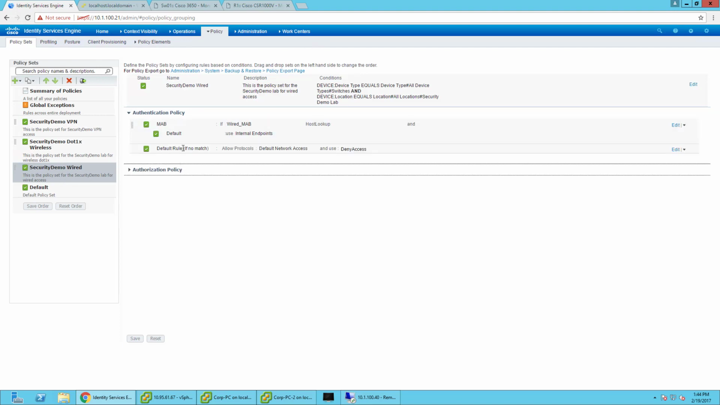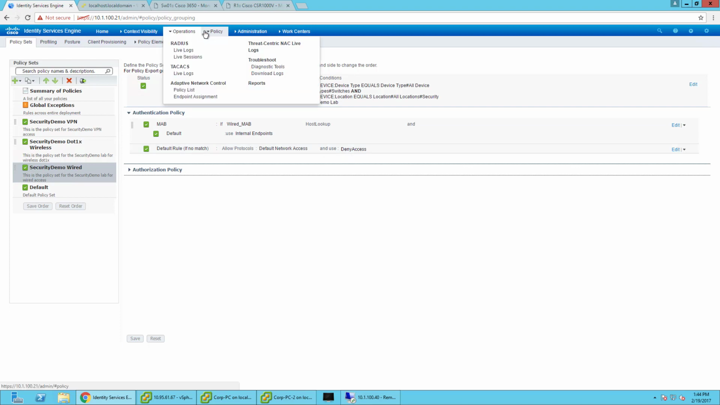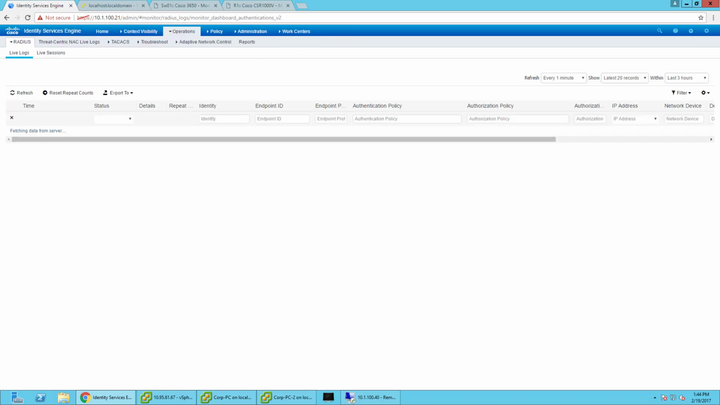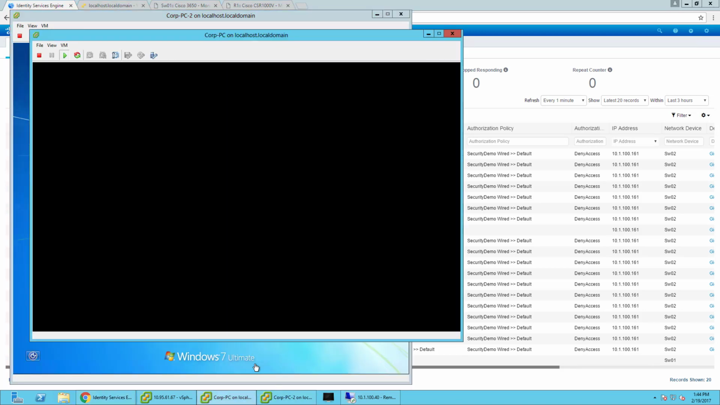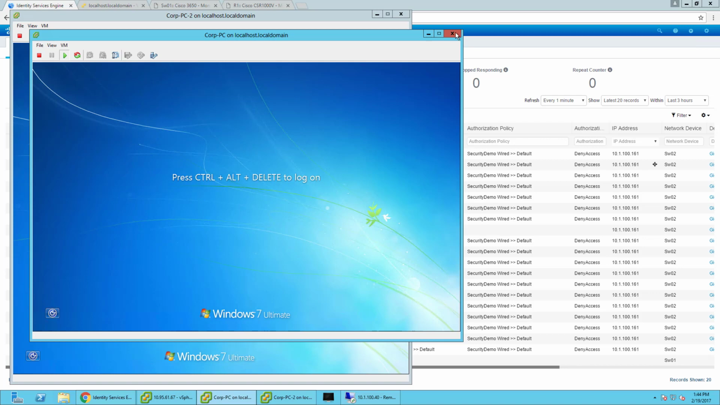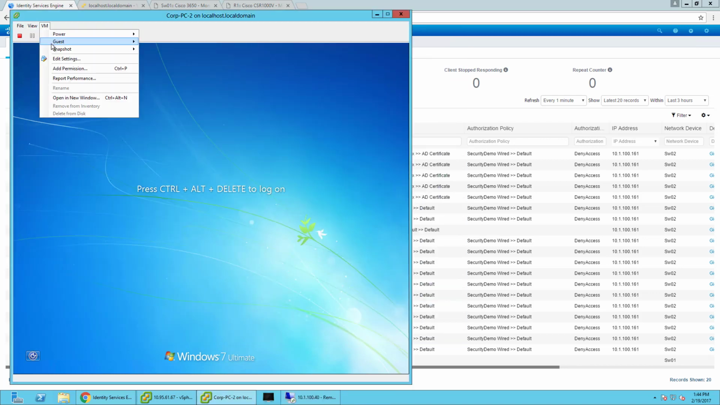So right now the default rule is to deny access if it's not found. So let's go ahead and turn on a port with a corporate machine connected. Ignore this. I was playing with some different policy sets before, and I've since deleted them. But so I'm going to enable this. I'm going to try to log into this PC right here, and you'll see it hit default.